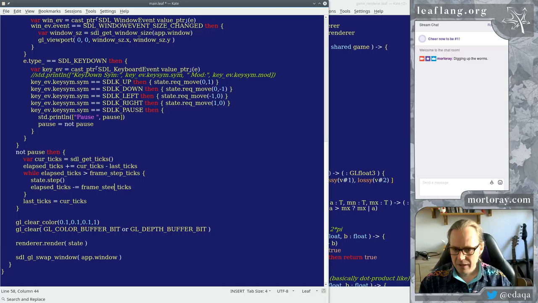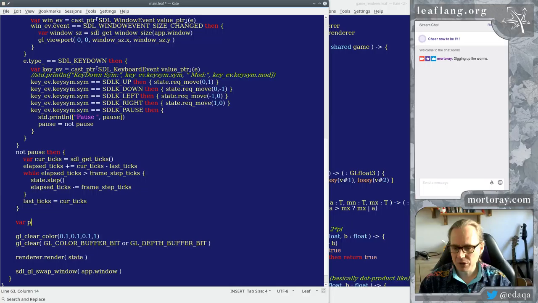Now I want to do one more thing. I want to add a partial time down here, and this equals elapsed ticks divided by frame step ticks. It's always somewhat partial. We never quite hit one, and that's totally okay. But this would be an integer division, so we're going to convert this first, and also convert this to a float, because the ticks may not completely fit in a float, so we have to do it lossy. We have a partial time now, and this should range from 0 to 1.